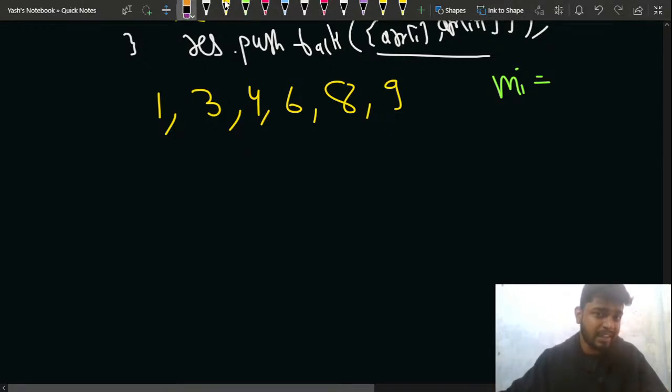The absolute difference between the left element and the current element, and between the right adjacent element and the current element, will be the minimum. Why? Because in the sorted array it is more probable that you get this answer.